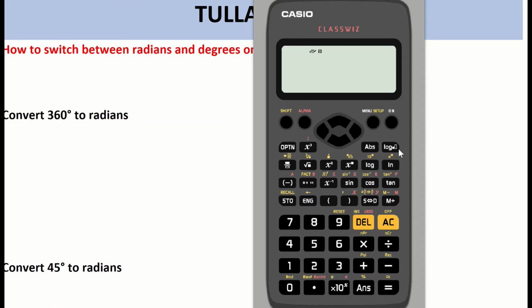So what you need to do is turn on your calculator, obviously. Then we want to see here that it's preset into degrees. So we need to change that to radians. So we press our shift key, followed by the menu key, which is now set up. You can see here it says 2 for angle unit. Click on 2. We then click on 2 again for radian. Our calculator is now set in radians mode.